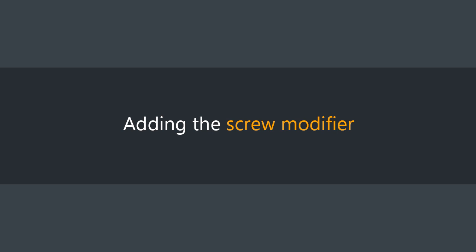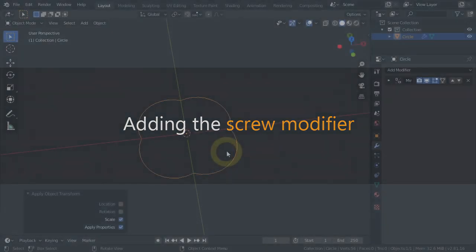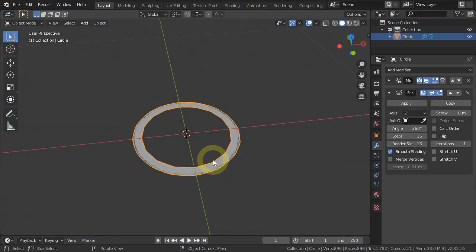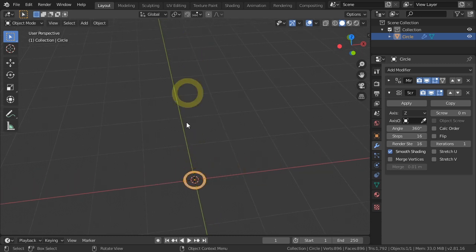Next, we are going to turn this basic shape into a 3D spiral mesh using the screw modifier. Let's add the screw modifier. Next, we want to make the column 3 meters high. We can do this by inputting 3 in the screw input field here.